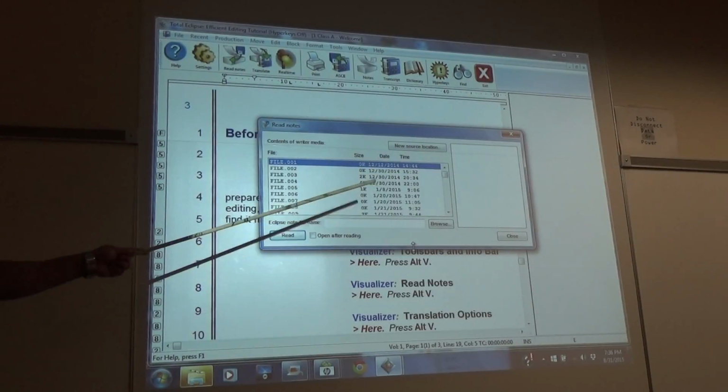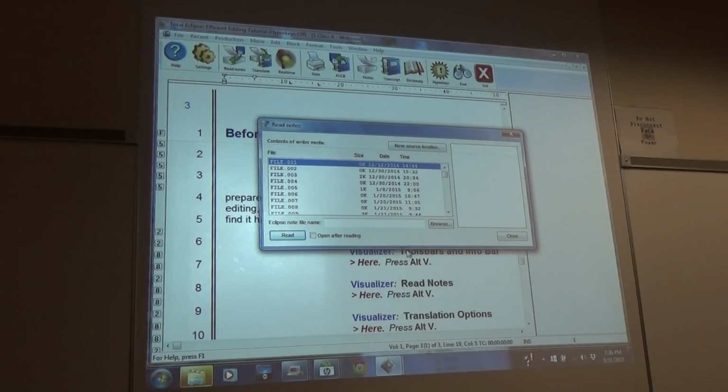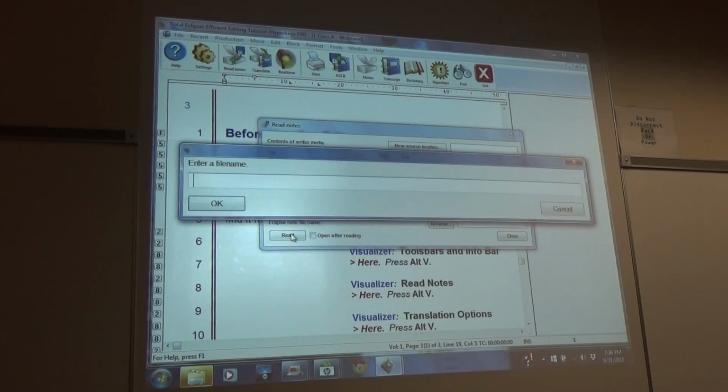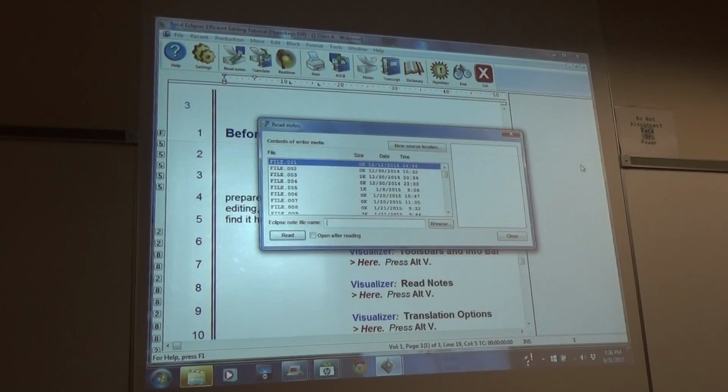Okay, now it gives you the dates. Pick the date that you want, read it, name it, press OK, brings you back here. It just read it in. So now the job is read in, okay?